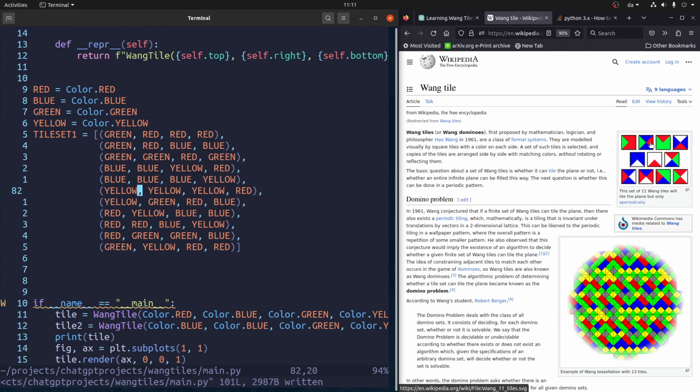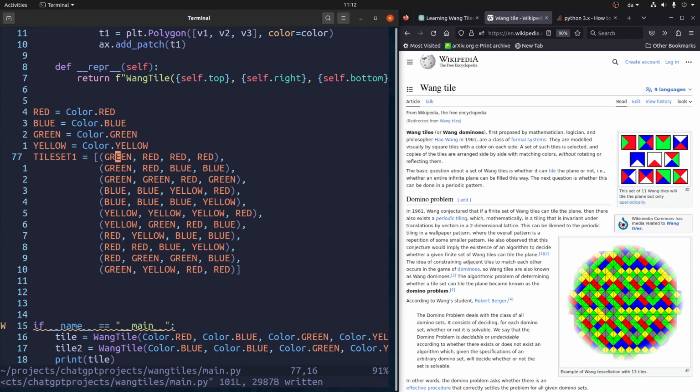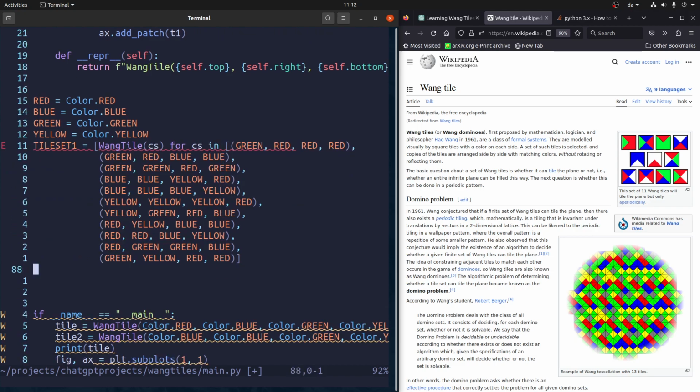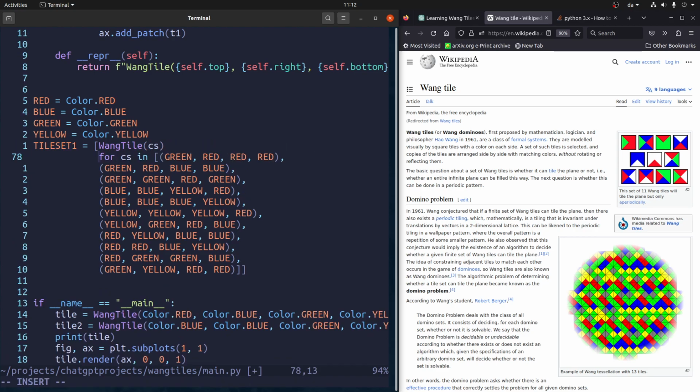Okay, here we are. So first I defined these so I didn't have to write color dot all the time. And they have white colors over here, but we don't have that. We could do that, but I'm just going to use yellow for now. And then we have a list here of colors, and we want to turn those into a set of tiles. So let's call it colors in this thing. Something like that maybe.